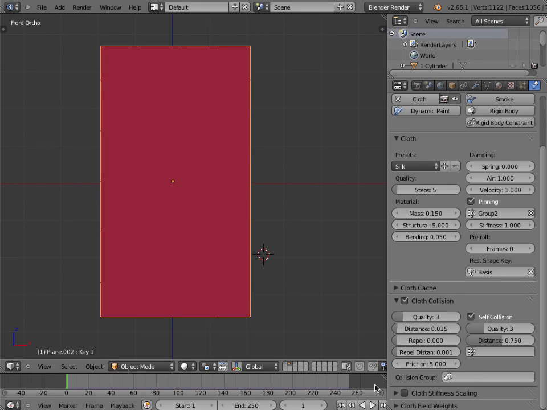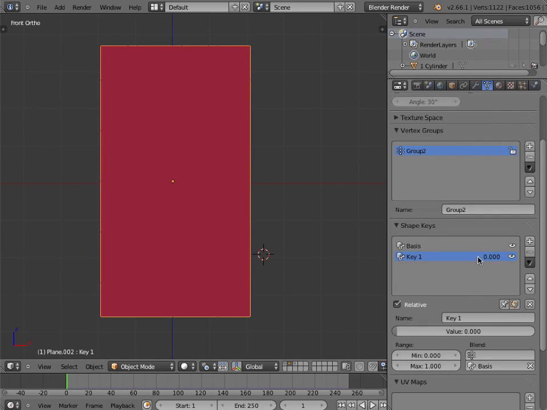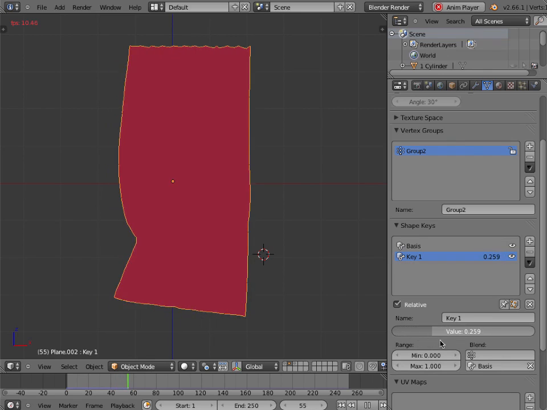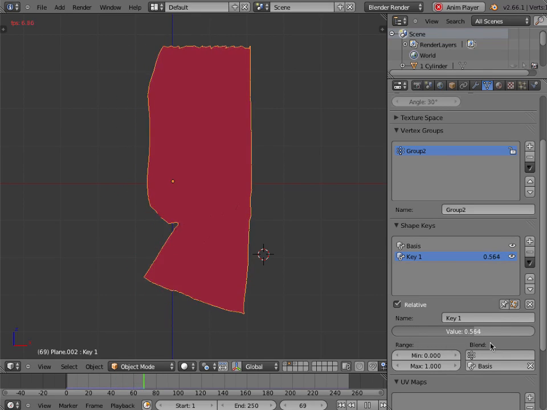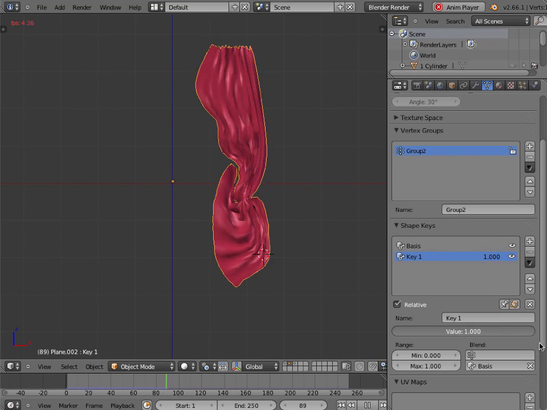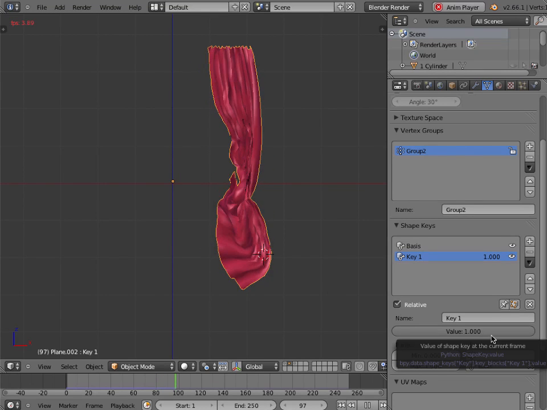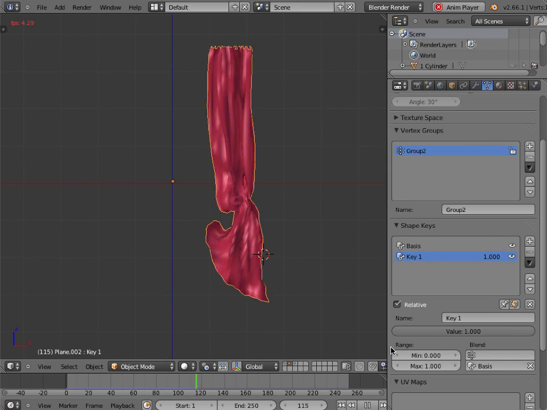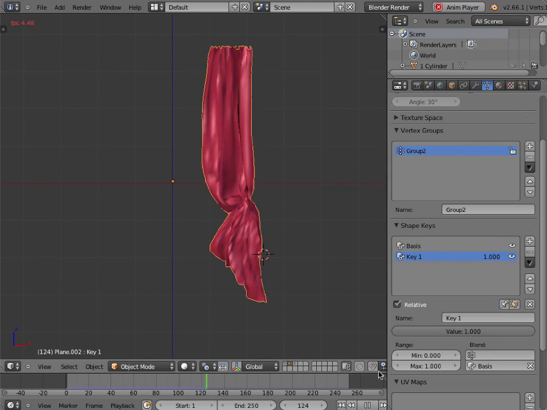I'll then go to the Object Data Editor, and then I'll play the simulation. While the simulation is playing, I'll move the value slider for the shape key to the right. This has an effect of the plane gathering in folds. Before it reaches frame 250, I'll stop the simulation.